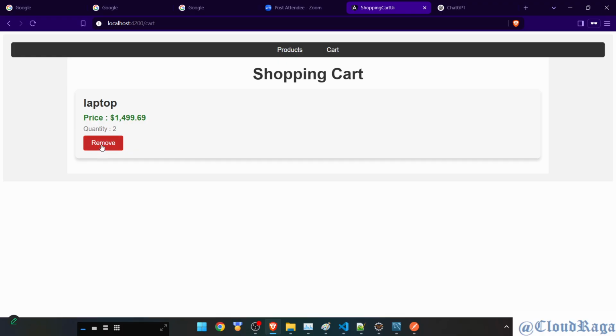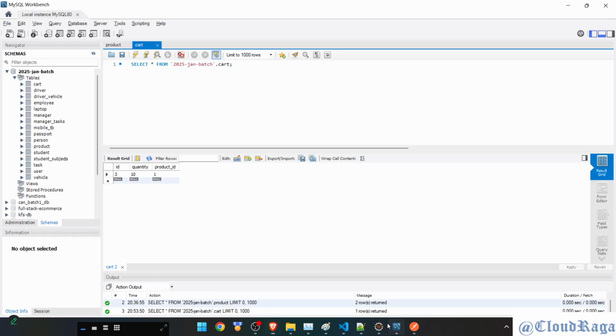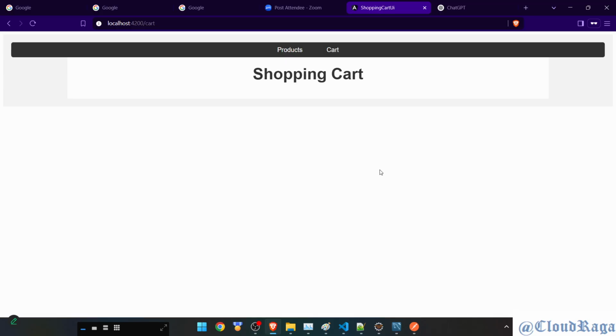Now remove has a red color. That makes sense. And when I click remove, yep, it got deleted. And if I cross check the database, cart should also get emptied. Okay, fine. So things are working fine.